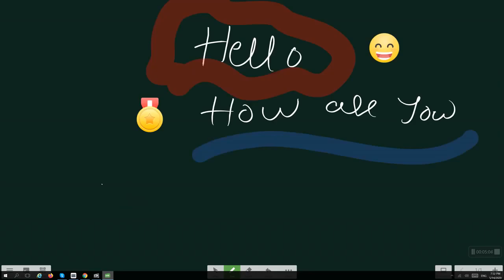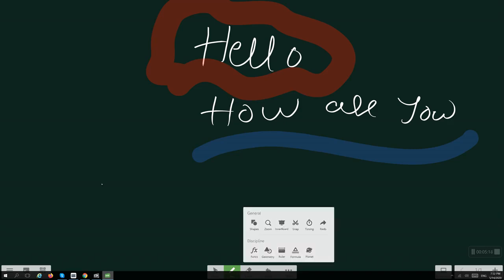If you undo that, whatever you have deleted or added, you can get it back. Undo is there and redo is also there. If you go to the more options, you can get a lot of options related to functions, geometry, ruler, formula and planets. Okay, let's get into this one by one.